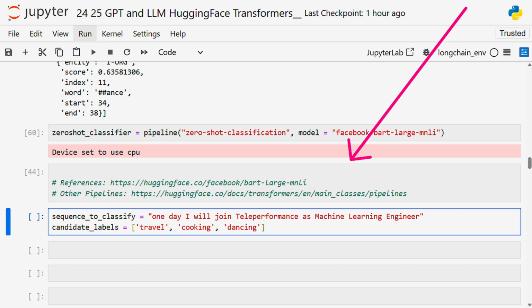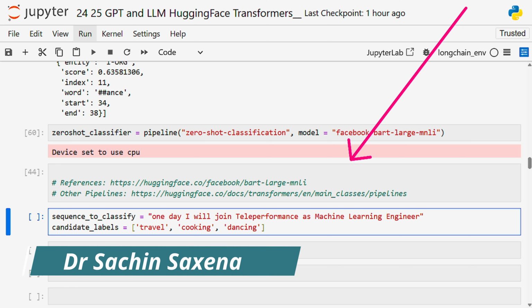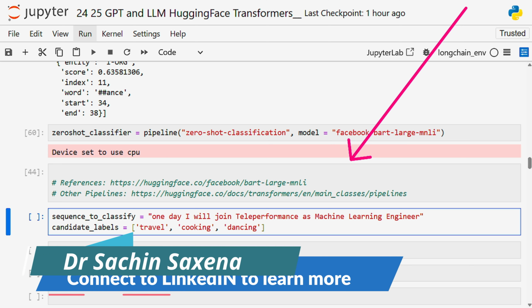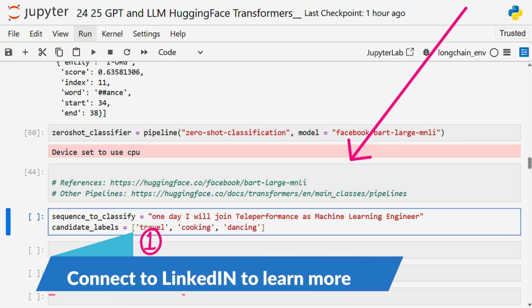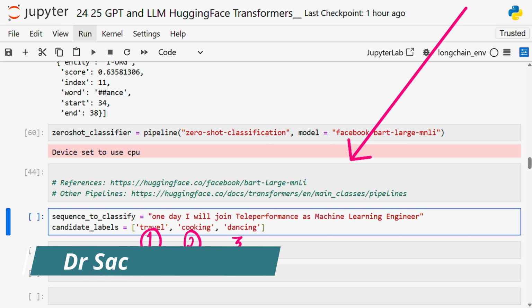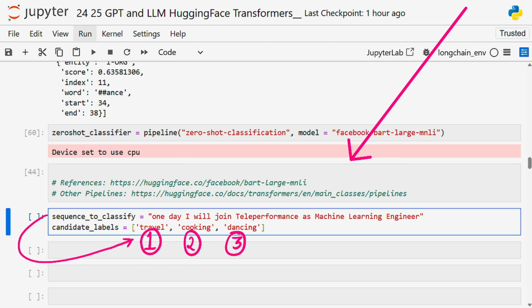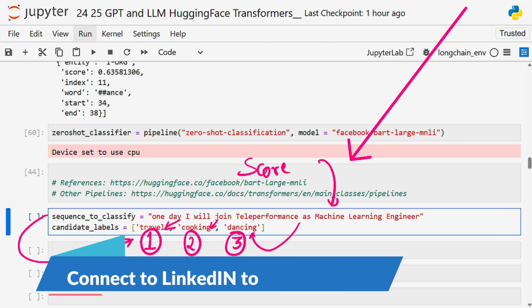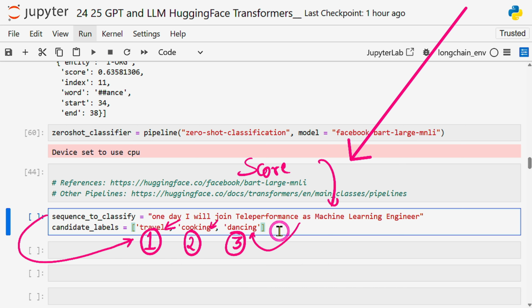To which class is this sentence going to belong? Here I have three labels. The first one is travel, the second one is cooking, and the third one is dancing. So which label does this sentence belong to more? Is it belonging to dancing, cooking, travel, or what? And what would be the relevant score for this given sentence? We are going to analyze that part and classify this one.